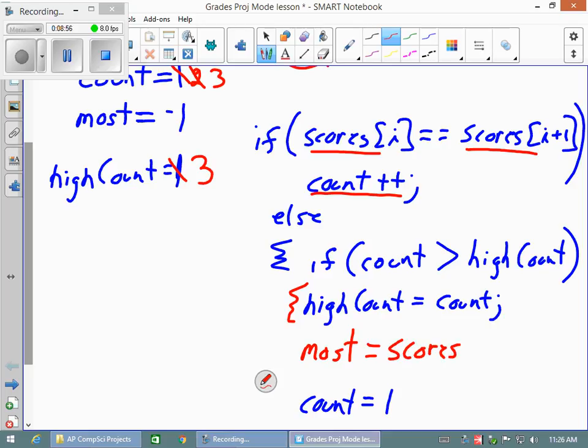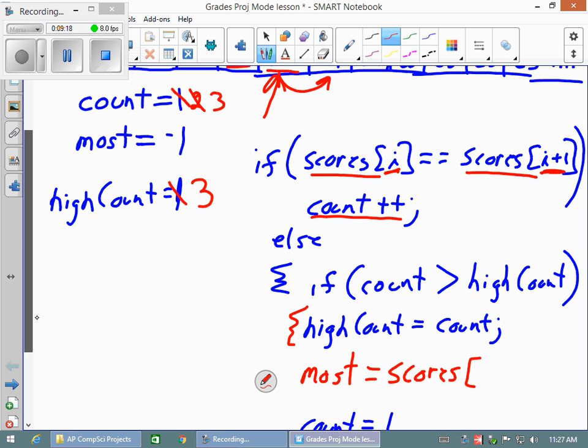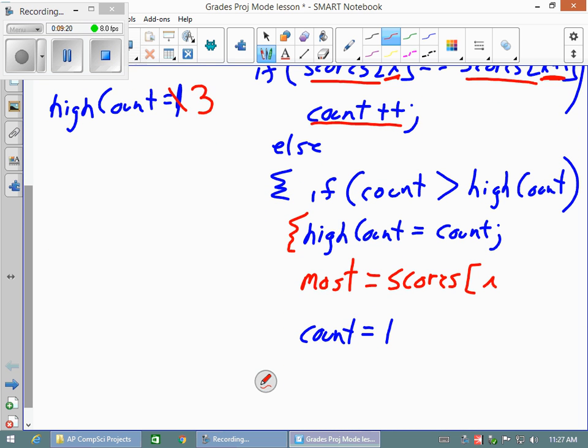Well, where are we? We're right here checking the one ahead. So scores sub I will do it for us. We're right here at this point, and we're checking against the one ahead of it. So scores sub I is the score that we've been counting. So most will become scores sub I. And most will be the value that we'll return once we've gone through the entire array.